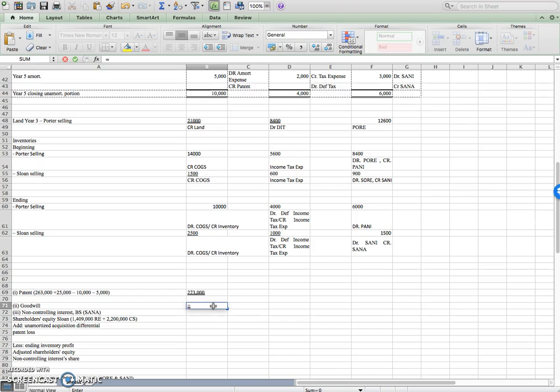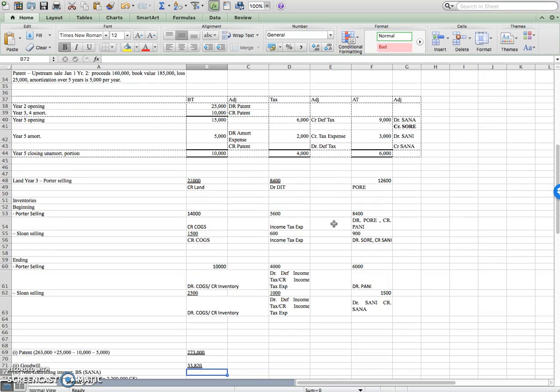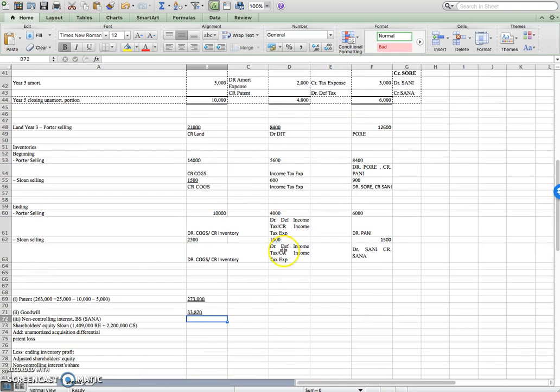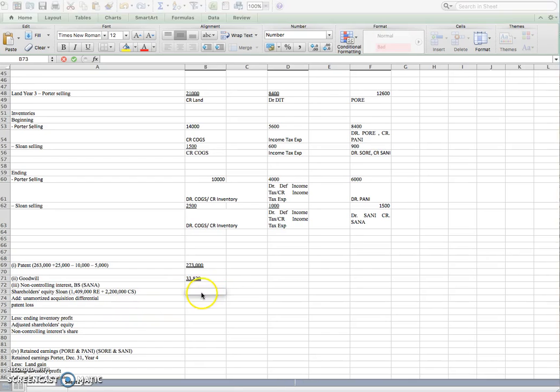Goodwill. Now this figure is coming directly from our step 2 schedule for goodwill. Let's go, what's our balance? 33,820. Done. Now let's move on to the non-controlling interest. So we're focusing really on the balance sheet here. Let's start us off.